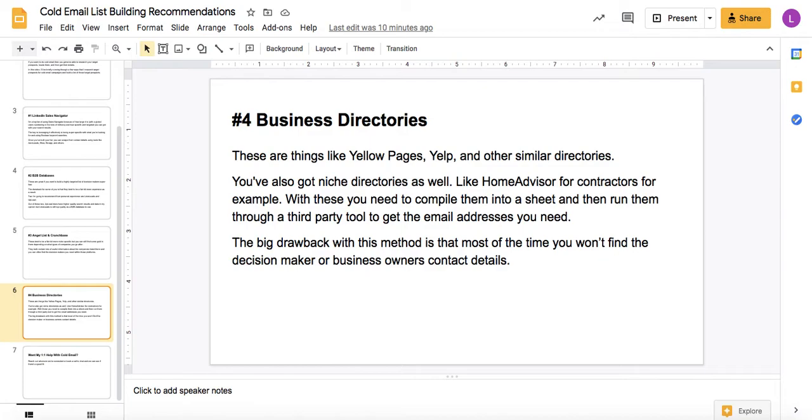Which also leads me on to the fact you've got niche directories as well, like Home Advisor, which has a whole variety of different types of contractors on it. I think Zillow is one for real estate, if I remember. Basically, the way you'd leverage them is you get everything compiled into a sheet, and then you'd run them through a third-party tool to get the email addresses associated with the domains of those companies. What I find though, a lot of times when you do this, is you just don't get the business owner or decision maker's contact details.